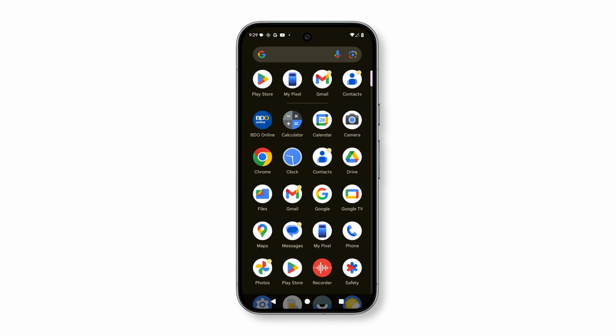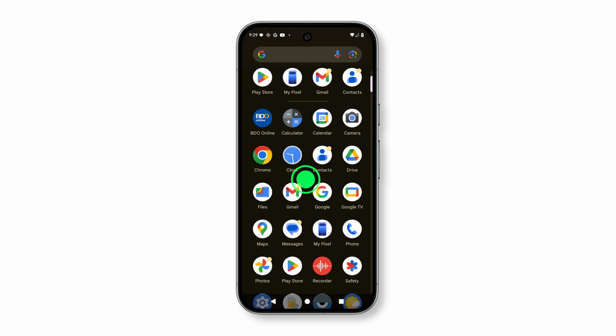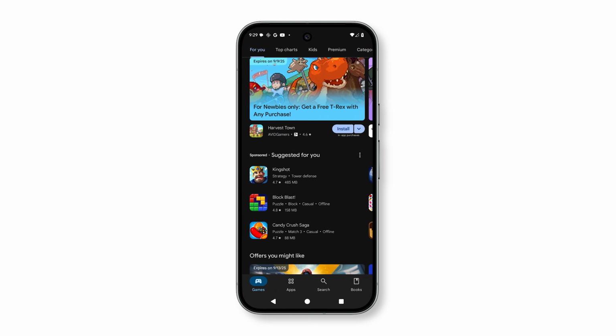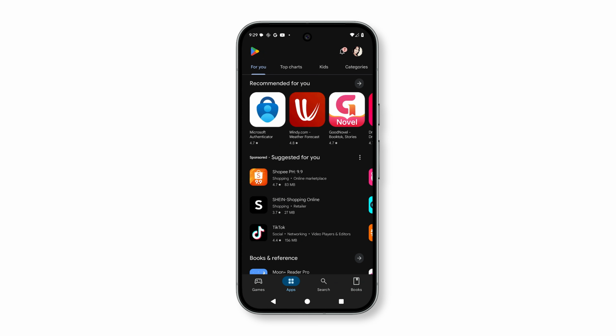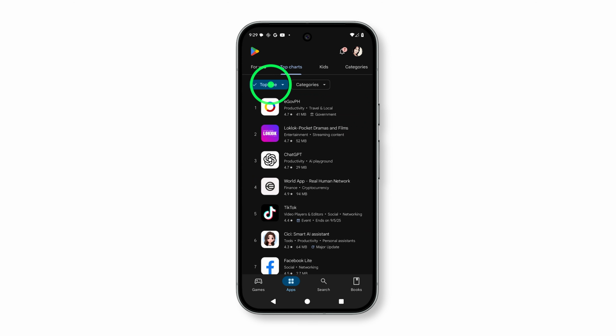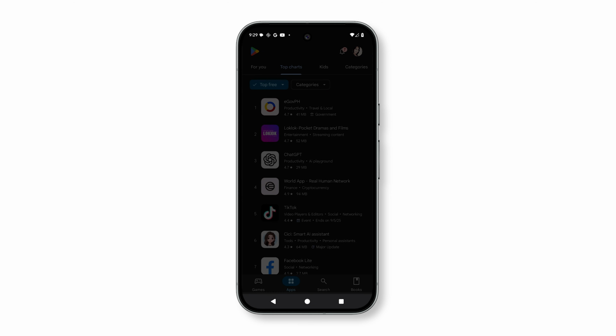From the home screen, swipe up to open the Apps menu. Scroll down and tap Play Store. On the Play Store homepage, you'll see recommendations in categories like games, apps, and books. You can also browse by tapping Top Charts, where you'll find top free, top grossing, and top paid apps.